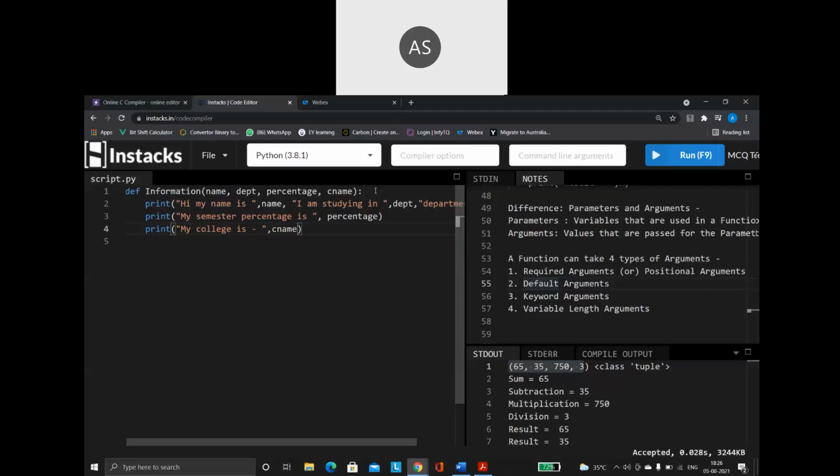I have created the function. So my function is a pretty simple function. What is it going to do? I'm going to pass some values and it is going to give the information. I'm just going to print the information. Okay, now come to my main function, the main part of the program.